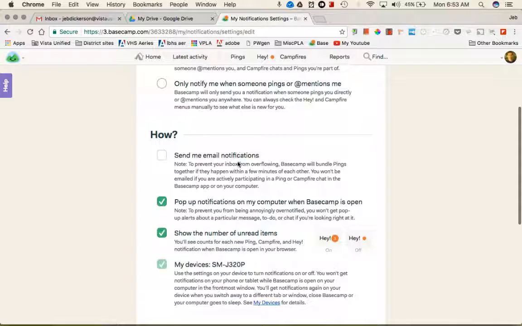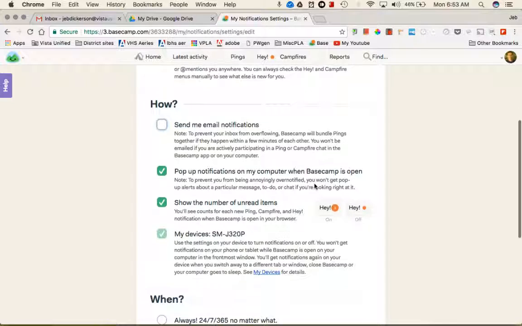How? Okay, this is pretty important, I think. I would not recommend, unless you are an avid email user, that you click on send email notifications. They're just going to end up as emails in your inbox that you never read. So if you're not going to read them, just uncheck that.